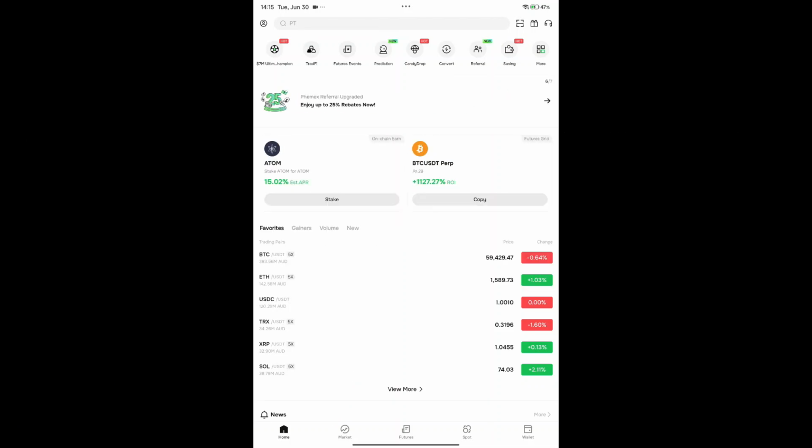Adding a passkey to your Phemex account is one of the most secure ways to protect it. Now, in order to add a passkey, first of all, open the Phemex application on your device, whether you are using Android or iOS, and make sure that you're logged into your account.